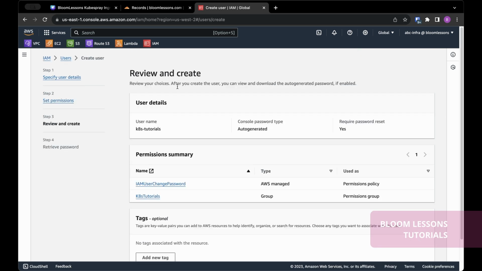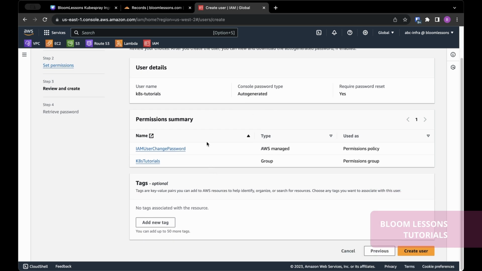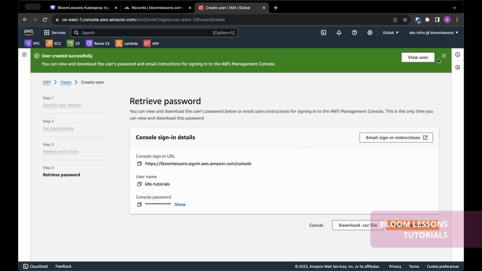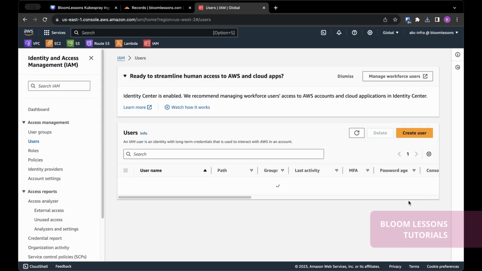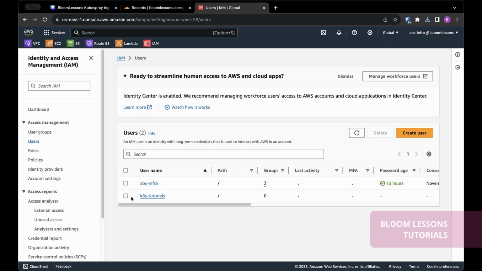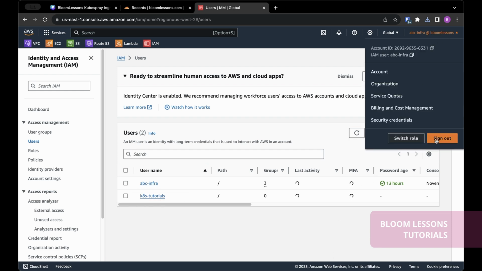Click on next. You can review the information we just entered. If it's okay, then click on create user. Once the user is created, you need to download the first time login credentials. We'll use that to set up the user. You can return to the users list, and you can see now our new user is added as shown here. Now we can log out of the admin account.